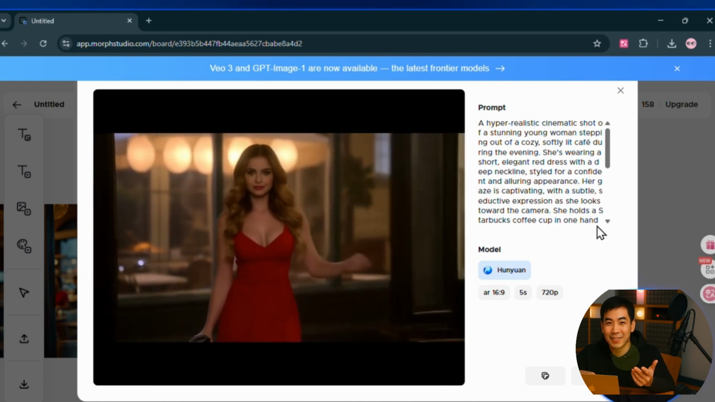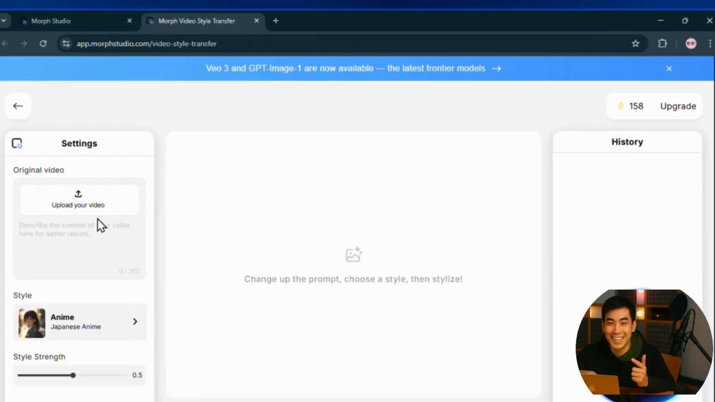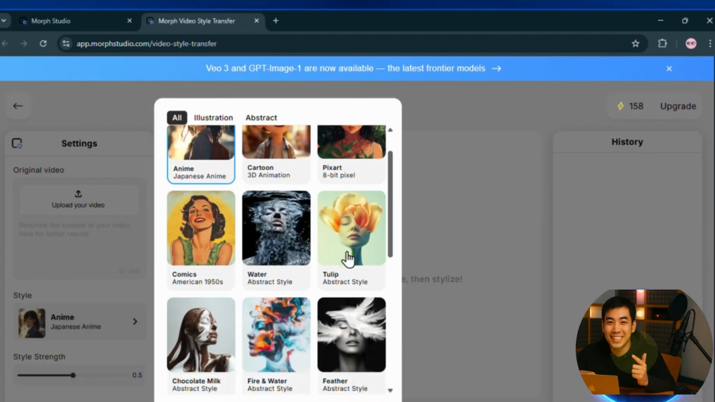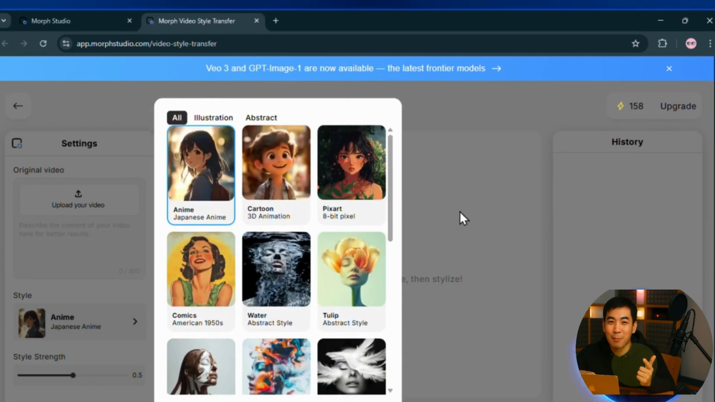Seriously, look at the quality. It's stunning, smooth, cinematic, and completely free. You can even stylize your own videos if you upload a clip. There's just so much packed inside this one platform.